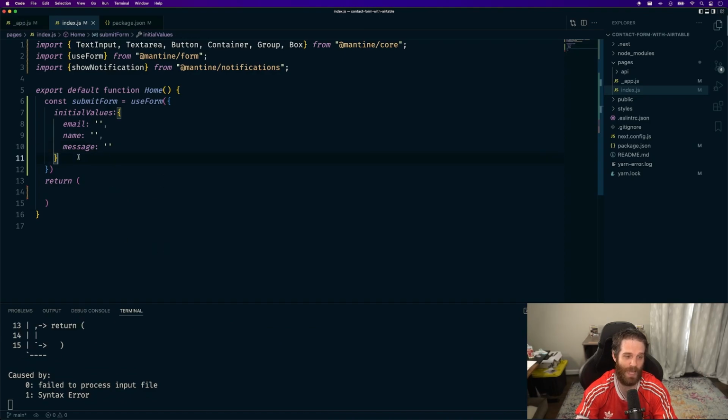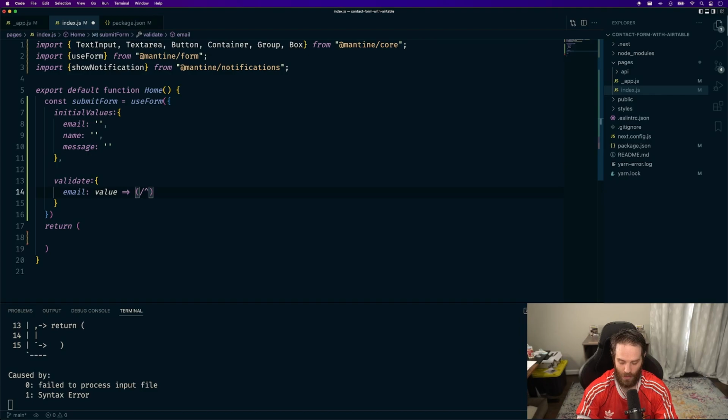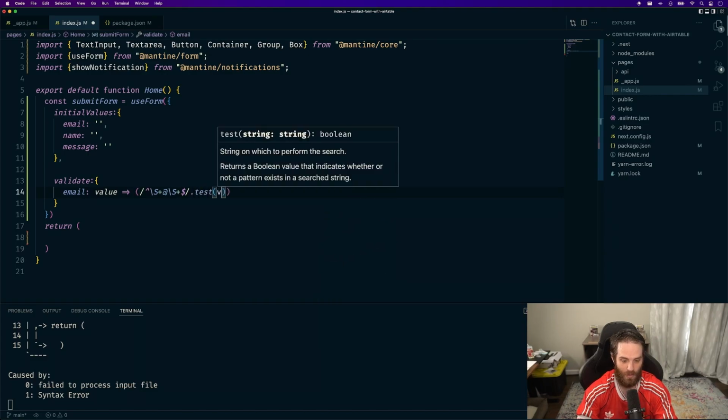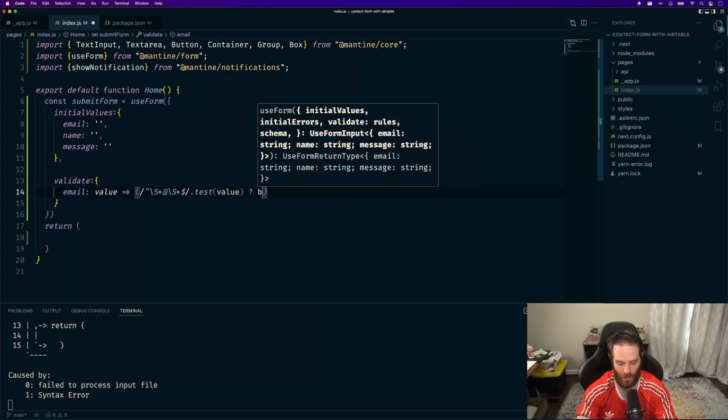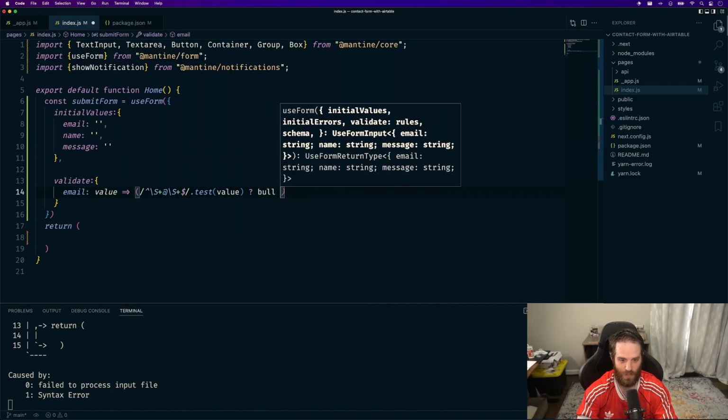Now those are going to have all of our different forms here. So we're going to use those to submit down, and we're also going to validate the email. So to do that, you just add another comma here and add the validate object. And inside of here, we can tell it which one of these form values we want to validate. So we can say, we want to validate email, and we're going to take the value, and then we're going to use some regex to do that. So it's going to be /\S+@\S+$/.test(value), null if it's good.